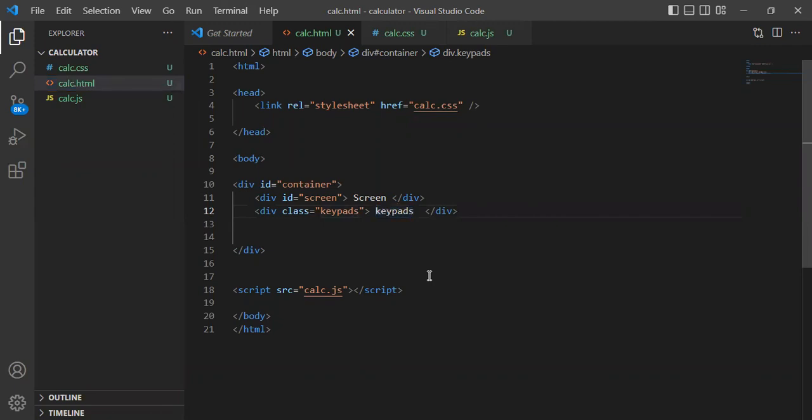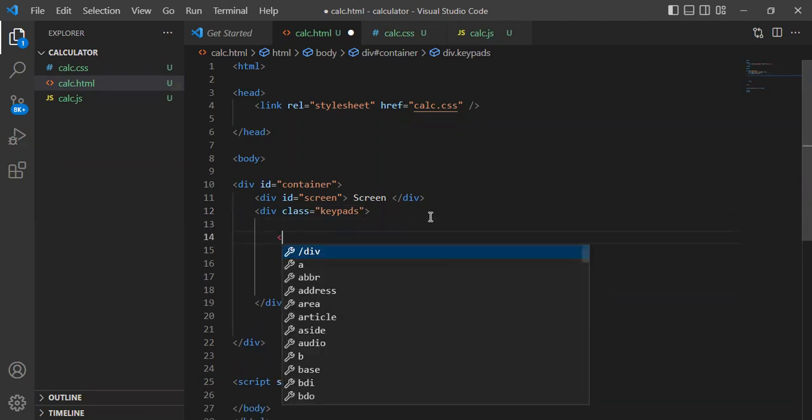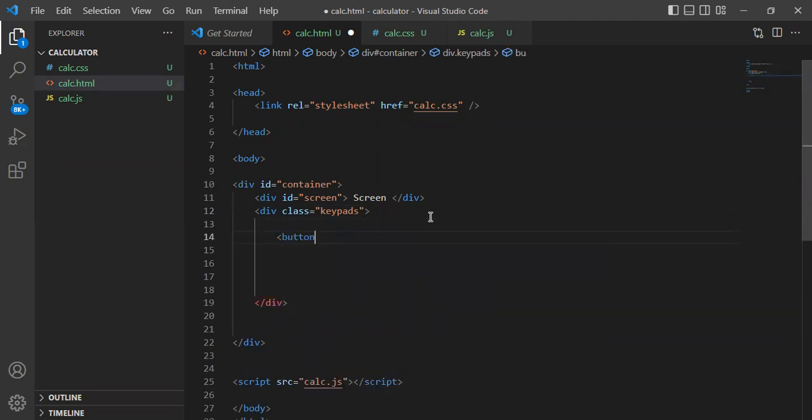So that means we are going to have a lot of buttons to type in here. So let's bring this down to create space. We don't need these keypads. What we need is a button tag. The button tag will help us to create a button. Let's say we have our first button. It's going to be button number 1.